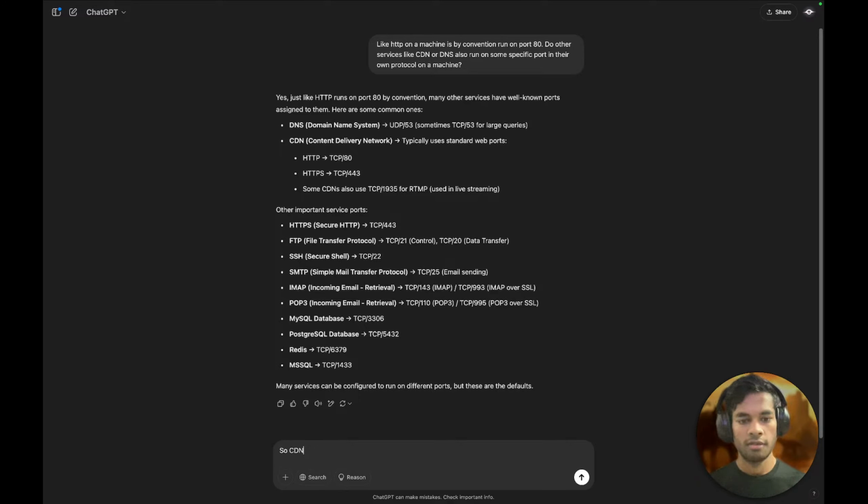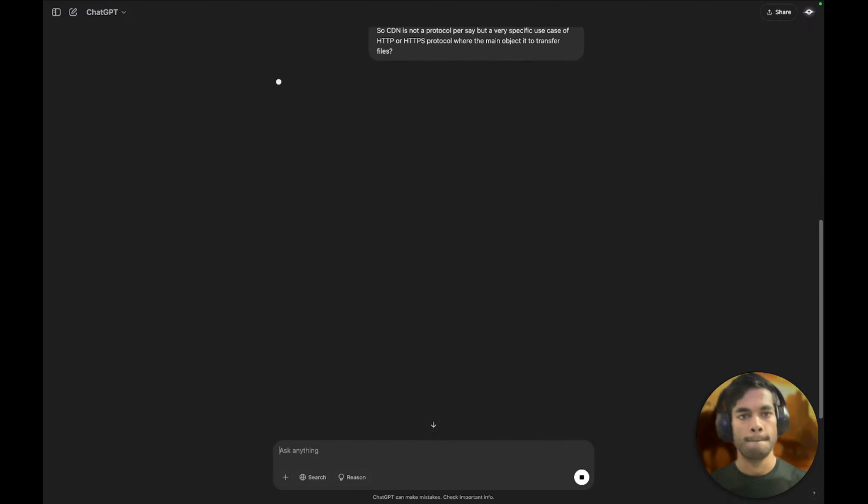So CDN is not a protocol per se, but a very specific use case of HTTP or HTTPS protocol where the main objective is to transfer files. Question mark.